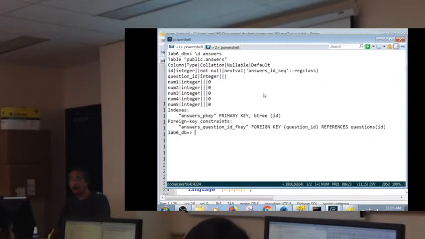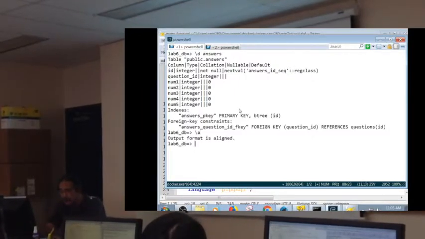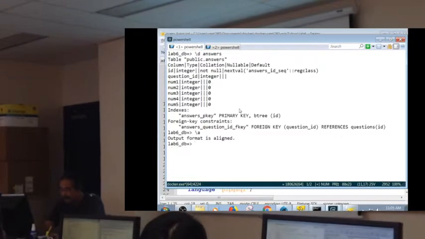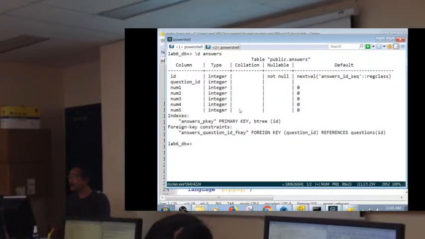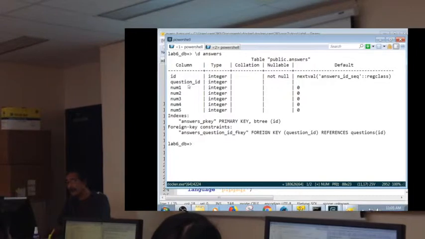Okay, so this is not aligned because I had typed \a before that. Let me type \a again to align it. And then let's take a look at the answers table again. A little bit easier to look at. Why do we want to look at this? Because we want to figure out what the field names are that are defined inside of the answers table. Okay, so if I look at this answers table, I'm going to have ID, the question ID, and then num1, num2, num3, num4, num5.